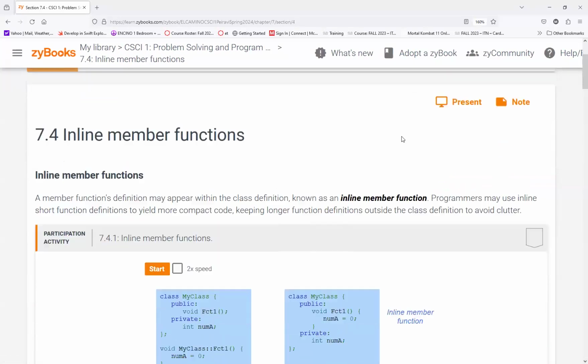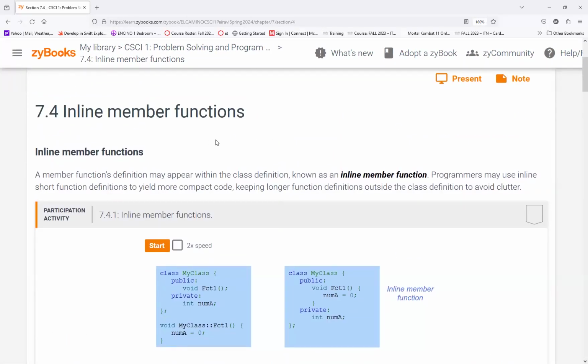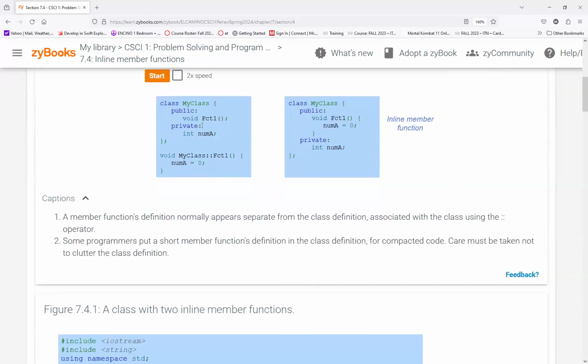When you define a class, you can have inline member functions. Inline member functions means you define a member function of the class inside the class. So in this example, we have a class, MyClass. It has a public Fct1. It has a private num_a. We say MyClass::Fct1, num_a becomes 0. If you define these functions inside the class, we call it an inline member function.